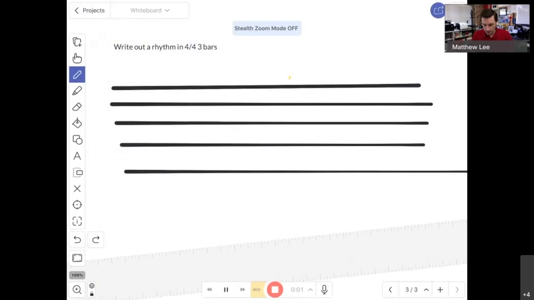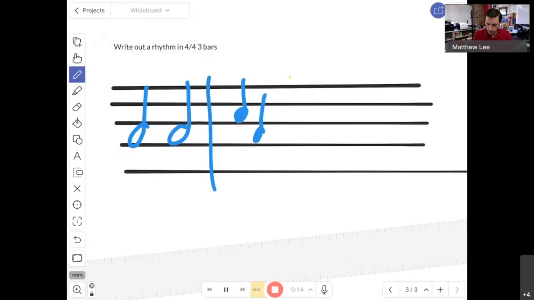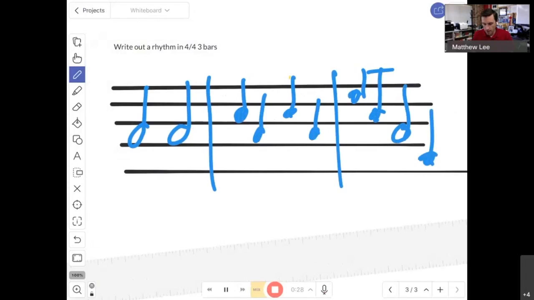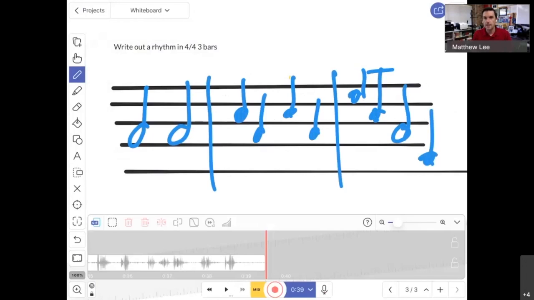All right, Miss Matheson, today I'm going to draw you my favorite rhythm. And so it is 1, 2, 3, 4. 1, 2, 3, 4. 1 and 2, 3, 4. That's my favorite rhythm. Now I'm going to clap it for you. 1, 2, 3, 4. 1, 2, 3, 4. 1 and 2, 3, 4. And then they can stop that.